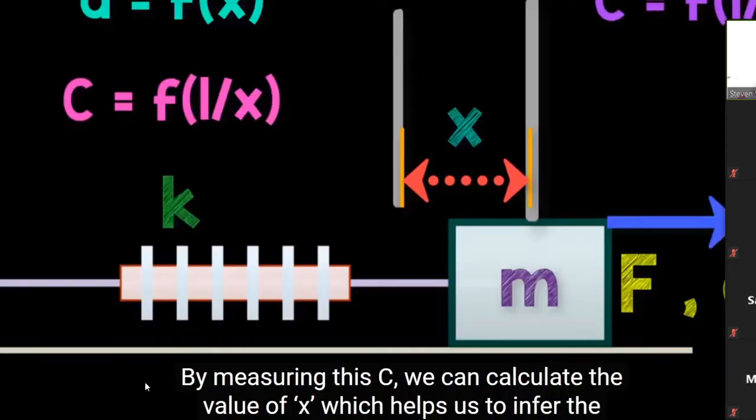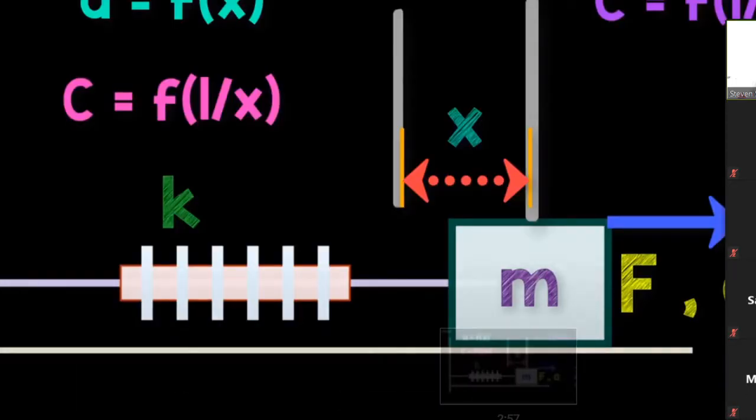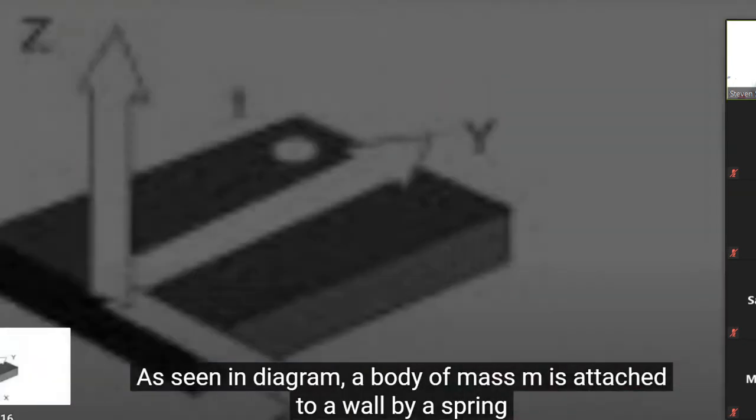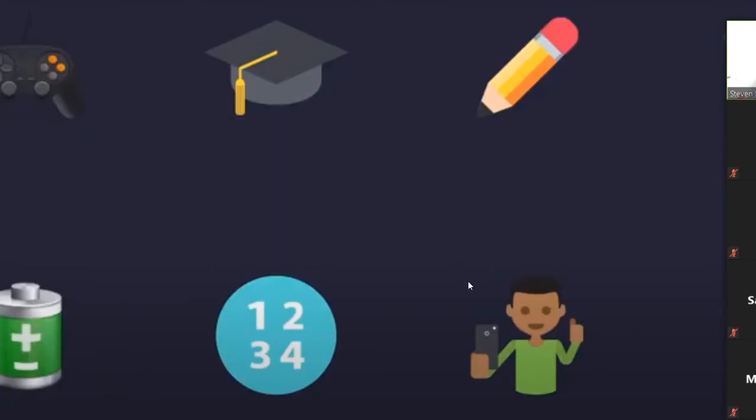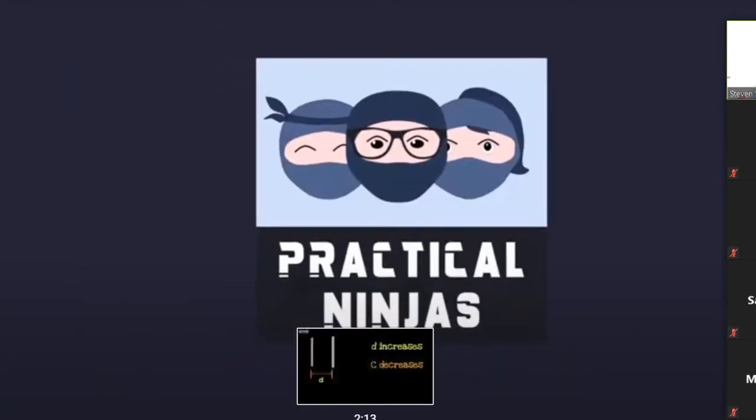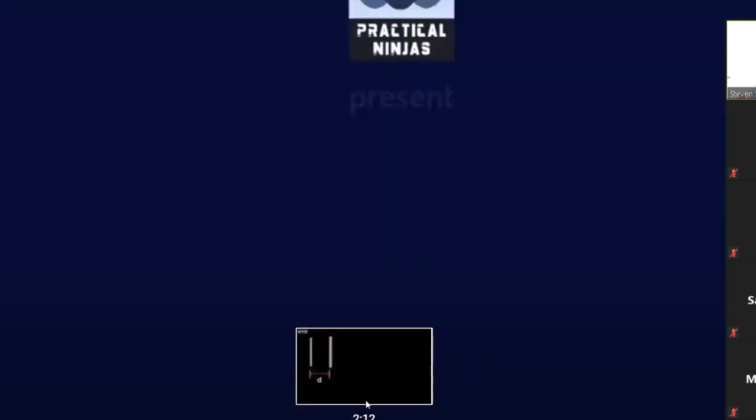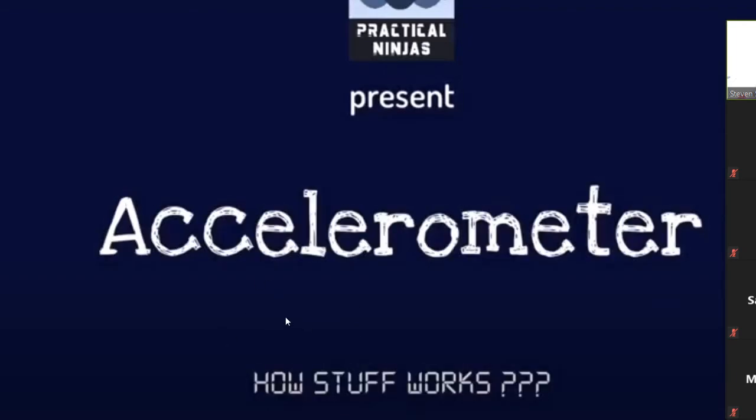of x, which helps us to infer the value of acceleration. So we look at this video. This video is quite intuitive. It's quite good. We look at first they introduce what an accelerometer is.